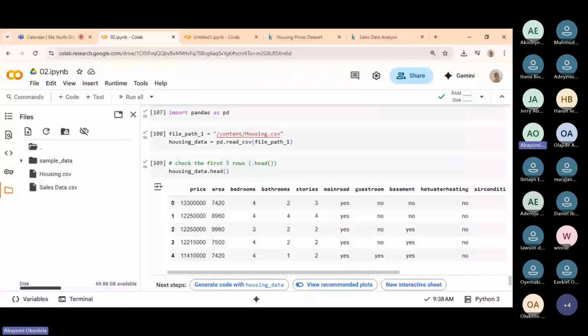So one of the things you consider is the prices of houses in several locations. So this is the price in a particular location. This is the area of the land. These are how many bedrooms you have in there, how many bathrooms, how many stories. For this data scientist or data analyst, these were the factors he considered. Main road, whether it is close to the main road or not.